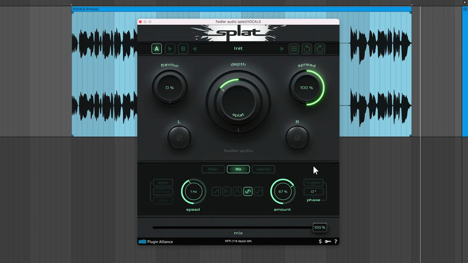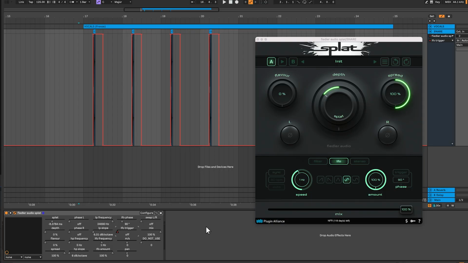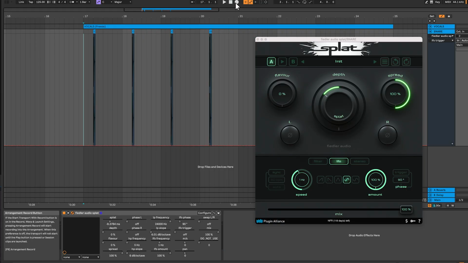There's also a trigger button that resets the phase of the LFO based on the value you've input. You may want the phase to reset each time a one-shot plays. To do this, you can automate the trigger in your DAW. It's also possible to record manual parameter changes within the plugin to your DAW.